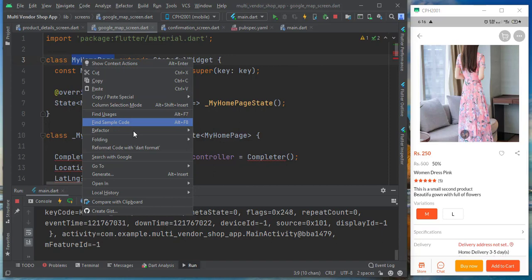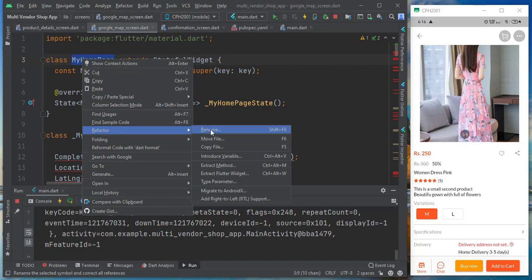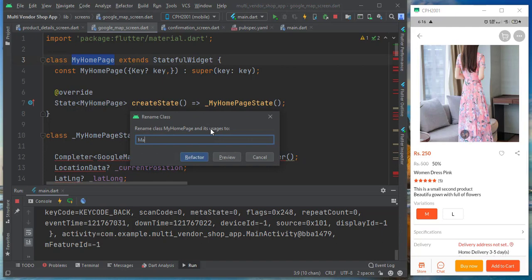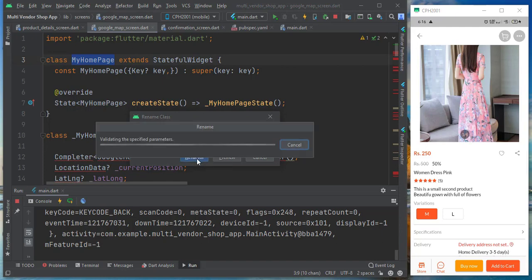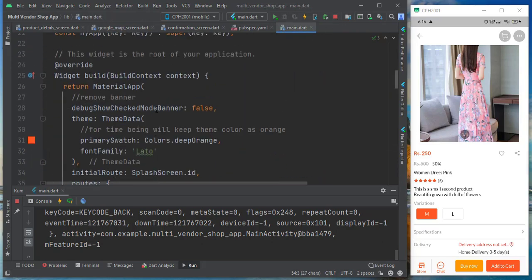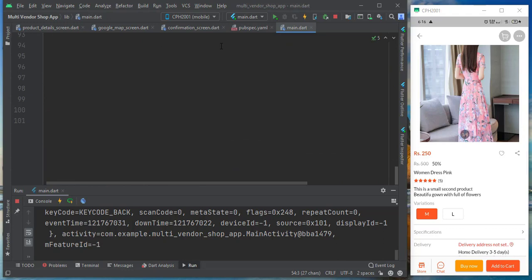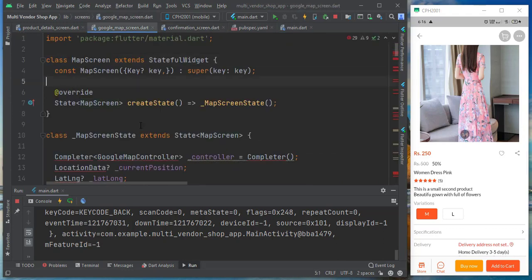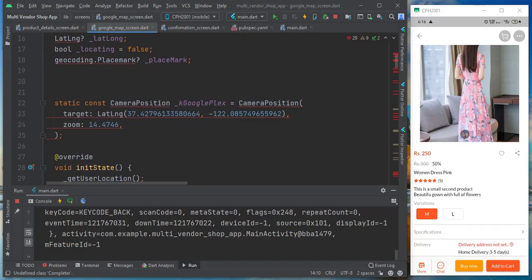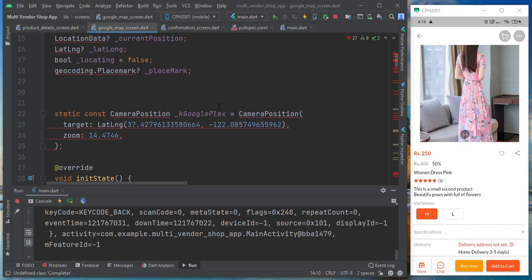Then change this home screen. You can go to refactor, rename, map screen. I think only there it is changed. We don't have any other file with home screen. Okay, that is done. Next we need to import this Completer. You can import this dart:async, this one.